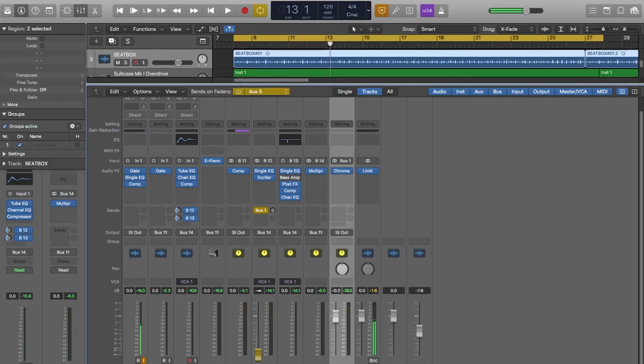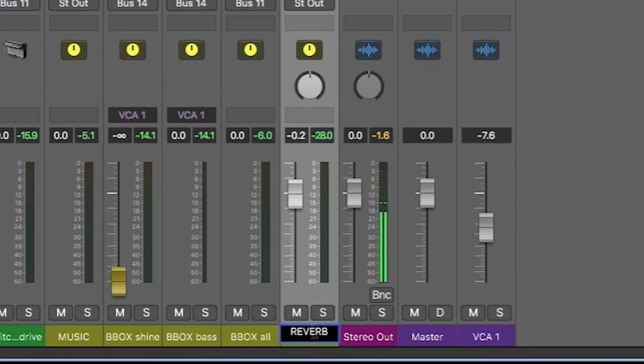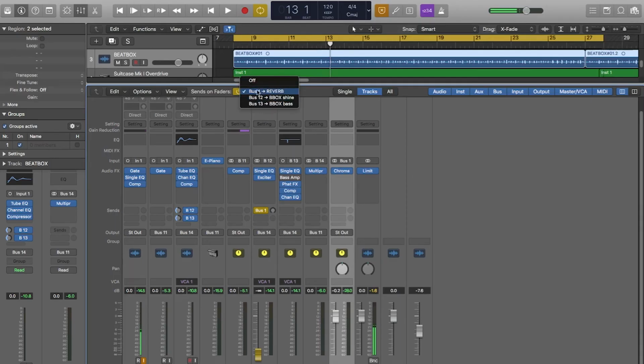I should have named it here reverb, so it's easier for us to understand what's going on with that reverb. So that means when we click here and we're selecting the one that we sent to bus 1, which is reverb, and now we have our fader control that can send to that reverb.